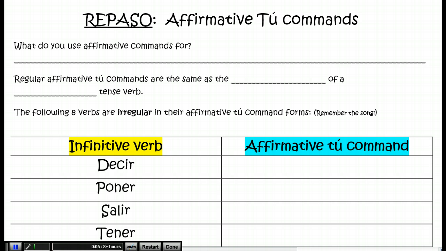So if you remember last year, toward the end of the year, we learned affirmative tú commands and we learned a couple of different ways to remember some of their irregulars. So we're going to review all of that information today. So remember, we use affirmative commands to tell someone what to do. And when we're giving an affirmative tú command, remember that we're giving it to someone that's familiar.